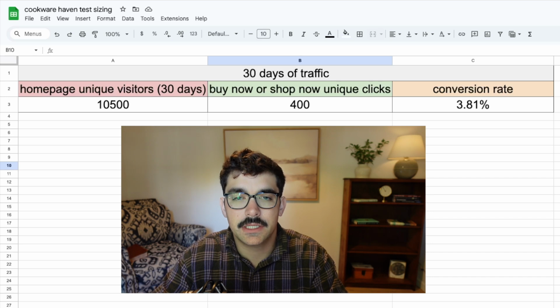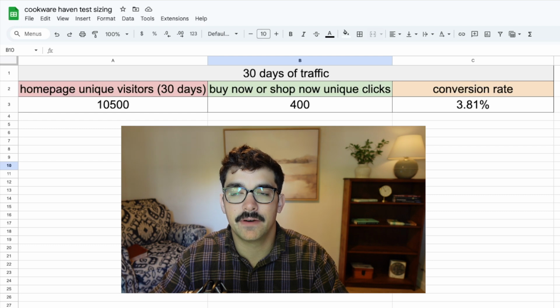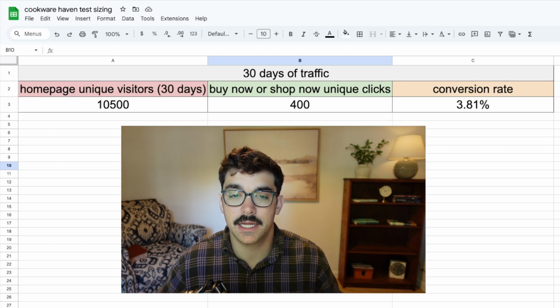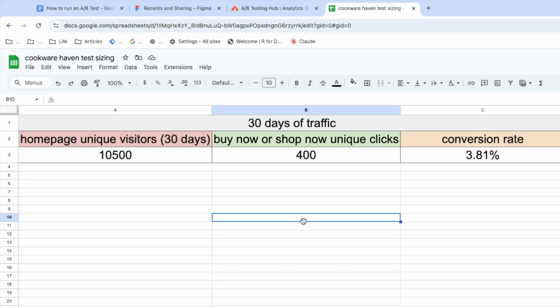So the next thing we're going to do is look into the test sizing to see if an A/B test is possible. At this point, you'd be opening Adobe Analytics or Google Analytics to figure out a few key metrics. So we'll jump into our Excel sheet here. All right. So as we can see, the Cookware Haven homepage has about 10,500 unique visitors in the last 30 days. It has about 400 buy now or shop now unique clicks, and then has a conversion rate of 3.81%.